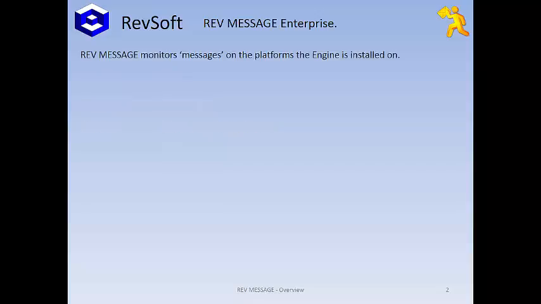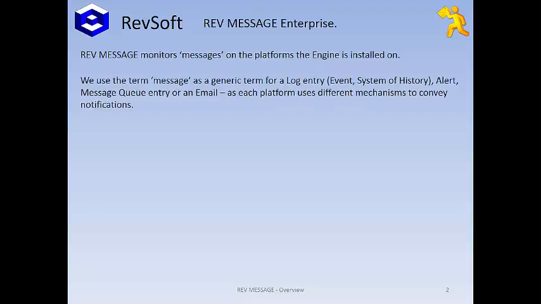REV Message monitors messages on all platforms the engine is installed on, which can be anything from a laptop through to a mainframe. We use the term message as a generic term for a log entry, which can be an event log, system log, or history log, an alert, a message queue entry, or an email, as each platform uses different mechanisms to convey the notifications of status, errors, etc.